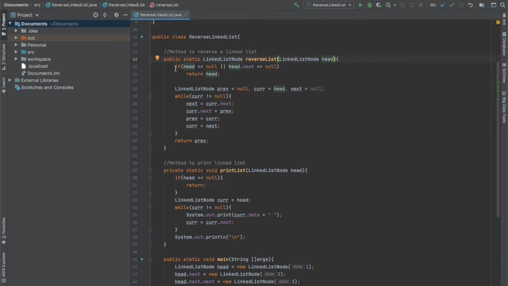So the base case for this one is: if the linked list doesn't have any node, which means the head is equal to null, or the linked list has only one node, where we can see that head.next is equal to null. It means there is nothing to reverse, so we can simply return our head pointer.